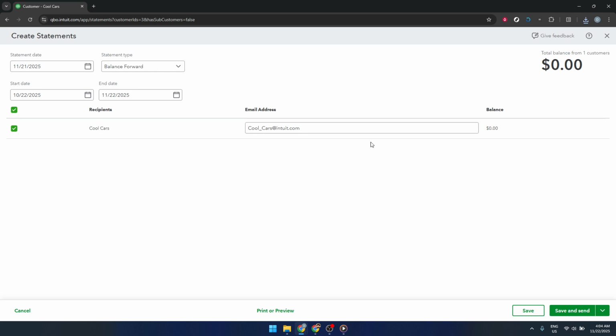Next, you'll set up the details of the statement. Start by choosing the statement type. Depending on your needs, you might use an open item statement, which shows individual open invoices, or a balance forward statement, which summarizes previous activity into one starting balance. Pick the type that best matches how you communicate with this customer.